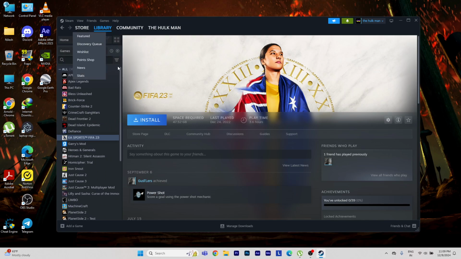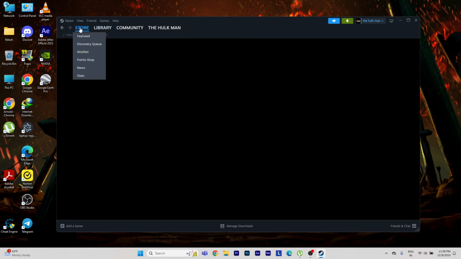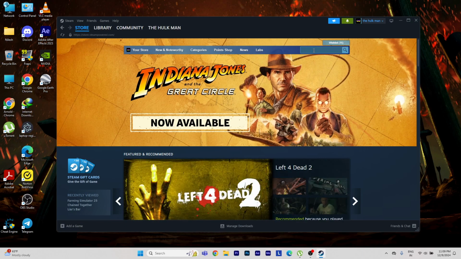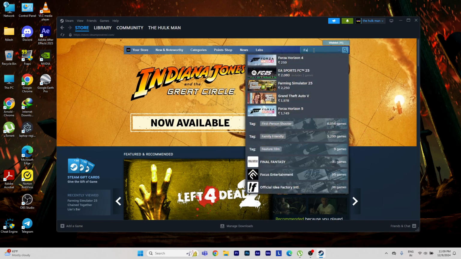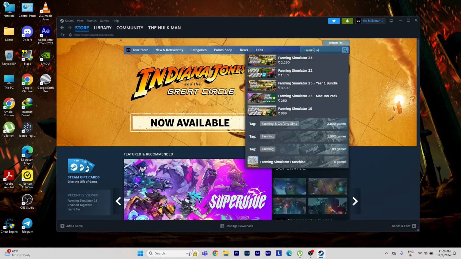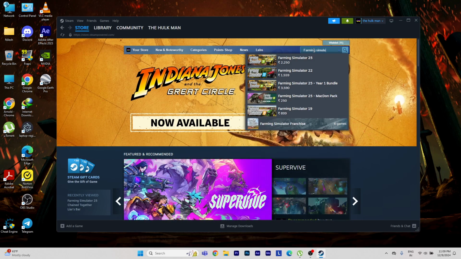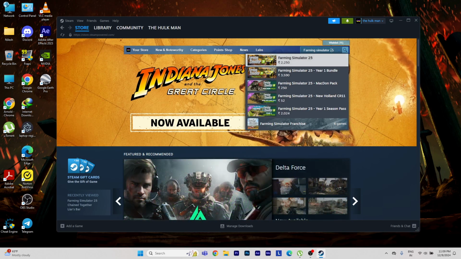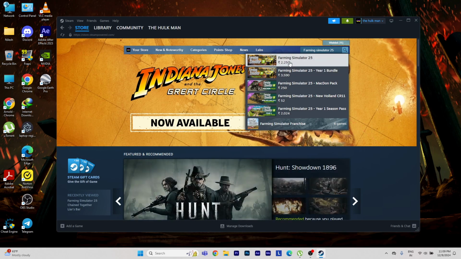Once you open Steam, you will find this interface. From here, just click on the store. Now when you see here, there will be a search box. What you have to do is just search for Farming Simulator 25. Once you search for Farming Simulator 25, you will find this game here. Just tap here.